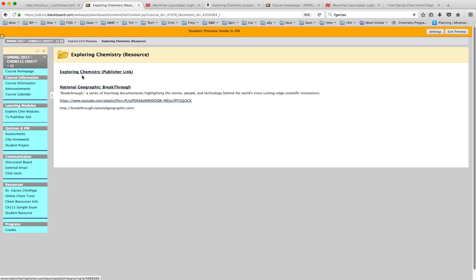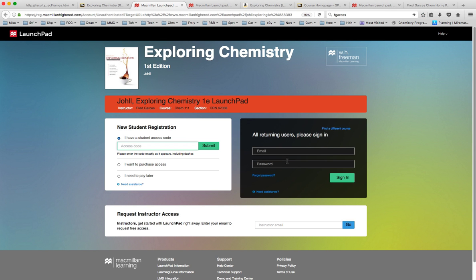Here, what you will see is the publisher's link. This takes you to Macmillan. You just have to enter your username and your password when you sign up, and it'll take you there. Let me just show you what it looks like.